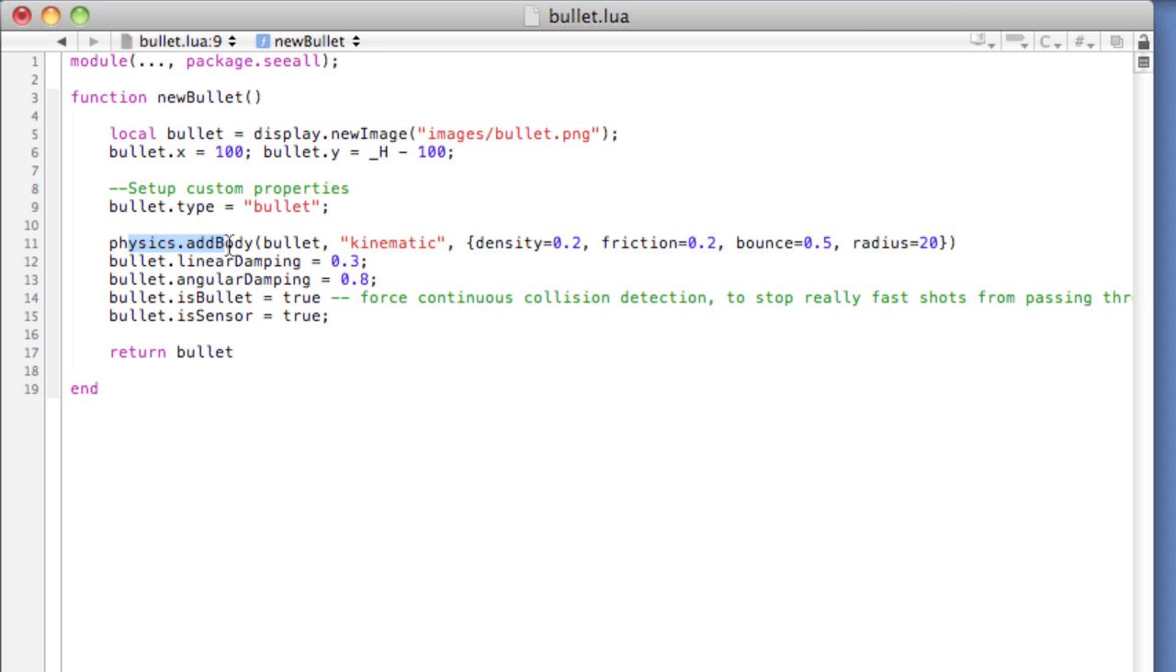I apply physics to it. I add a body to bullet. That's a kinematic body type, and we're going to be changing that when we touch the bullet. And I set some initial properties. Notice that the radius is equal to 20. That's because this image has a radius of 20. I set some linear and angular damping. This was just done through some testing, just continually testing the physics of the bullet, and this seemed to work fine.